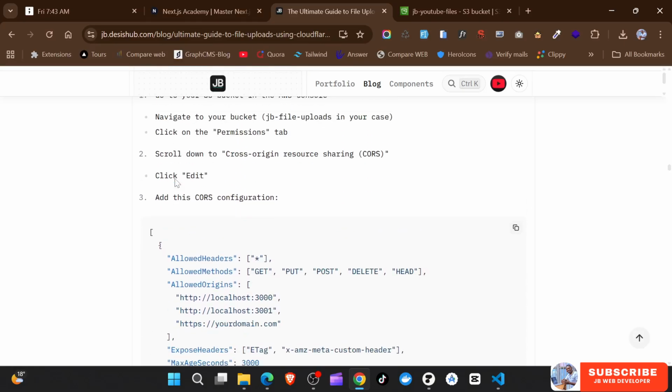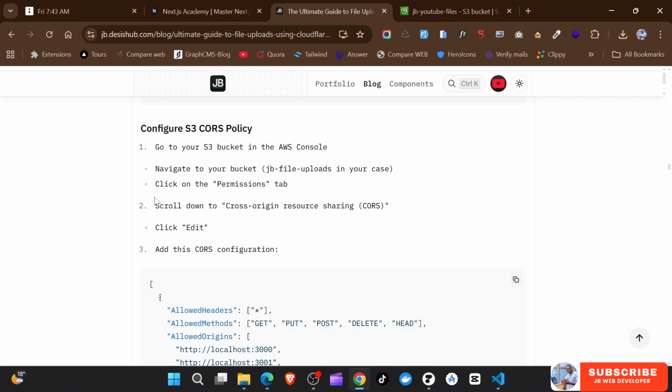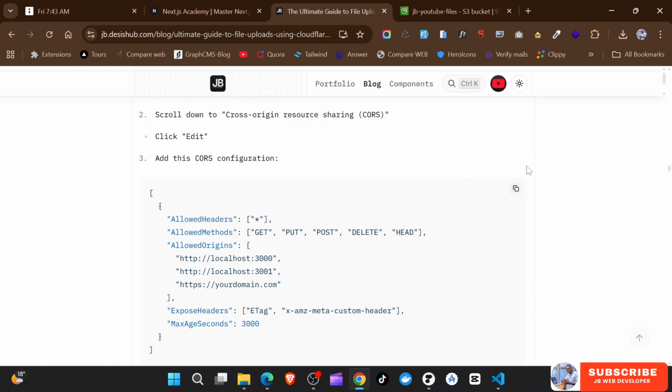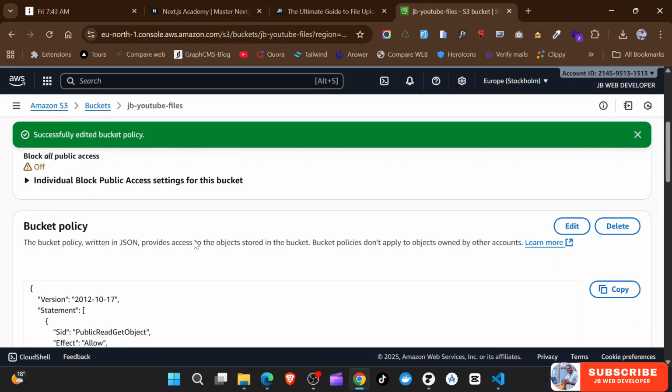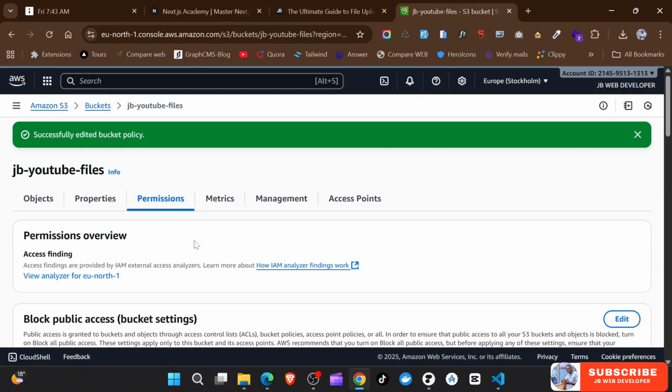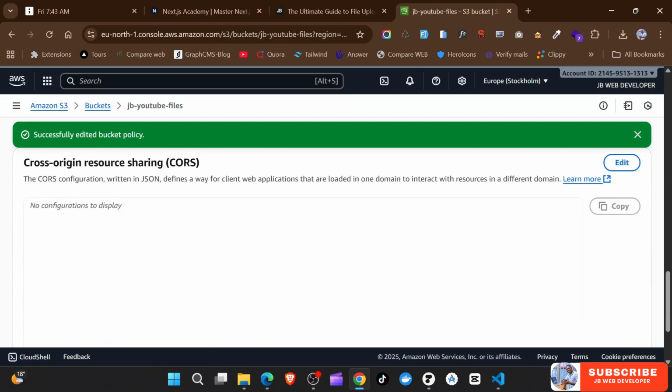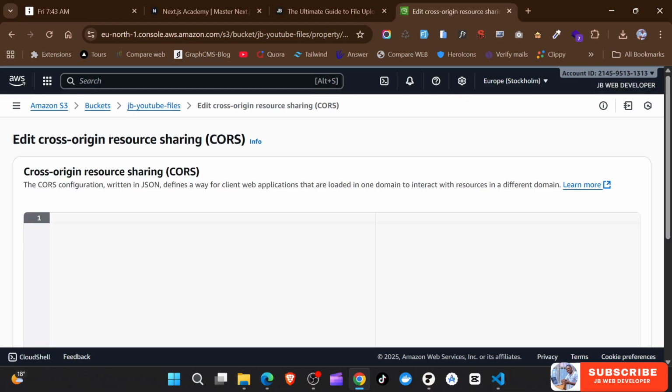Navigate to your bucket and click on the permissions tab. Scroll down to cross-origin resource sharing, and then click on edit and add this. So I'm just going to copy this. We are still on our bucket, still under permissions. Scroll down to where we have the cross-origin resource sharing, click on edit, and then put this in.